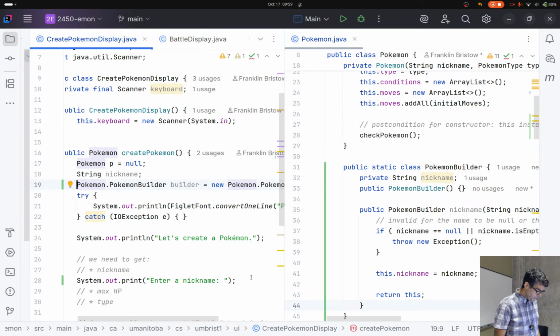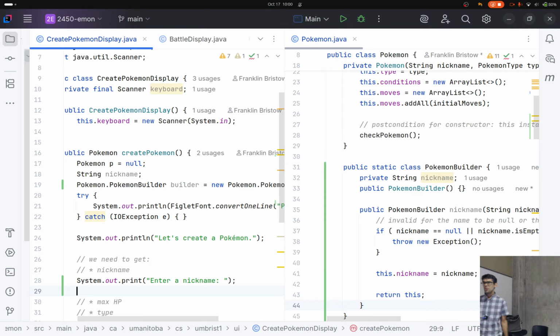I want to say enter a nickname. And what I really want to be able to do is I want to keep prompting until I actually get something from this. So I want to keep prompting until I actually have a valid nickname.